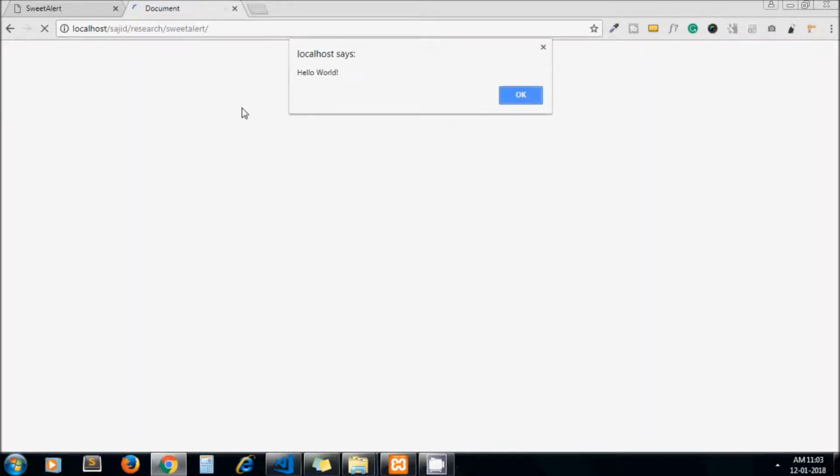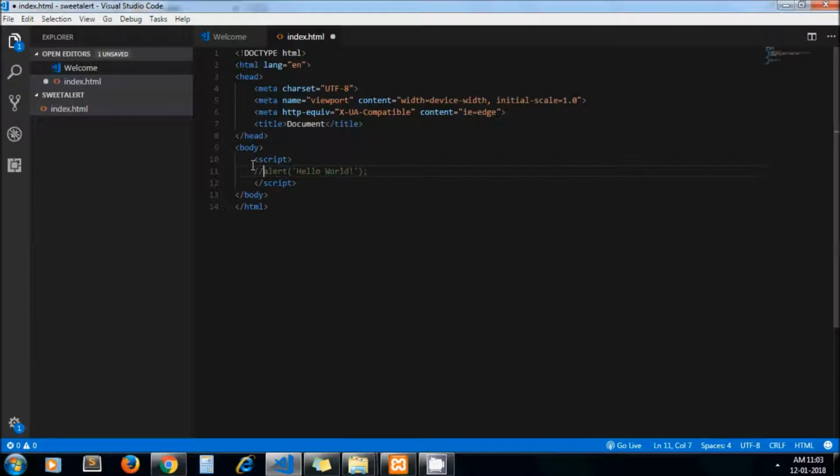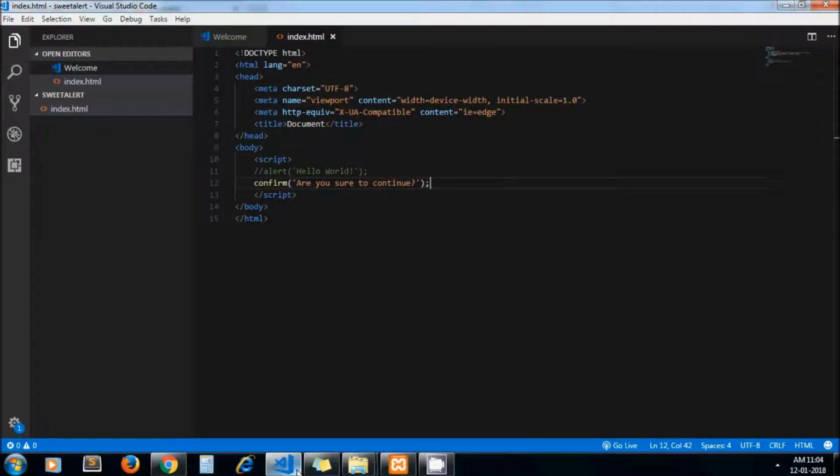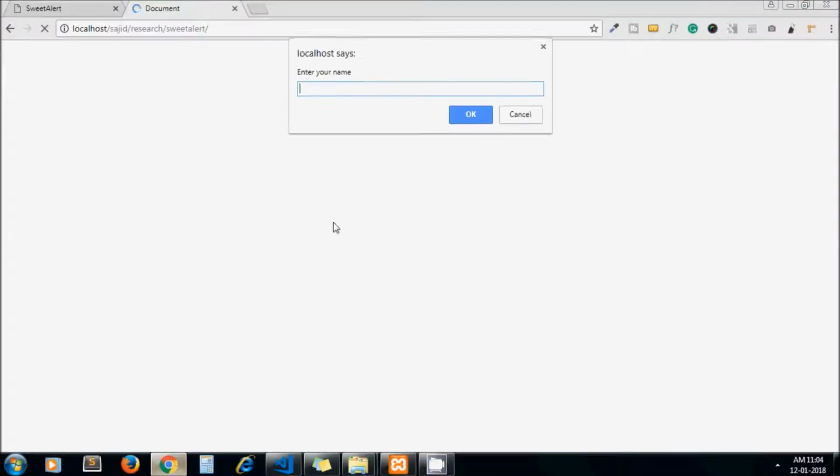By using SweetAlert, we can keep a consistent UI for our dialog boxes. And let's see an example of our confirm box. Are you sure you want to continue? Yeah, this is the kind of confirm box where we can choose OK or cancel. And the third one is the prompt box, where you ask the user to enter some information. So these are the traditional dialog boxes.